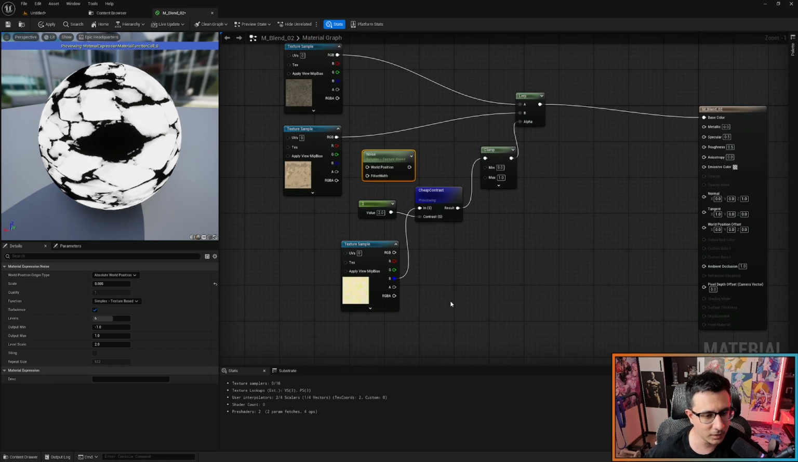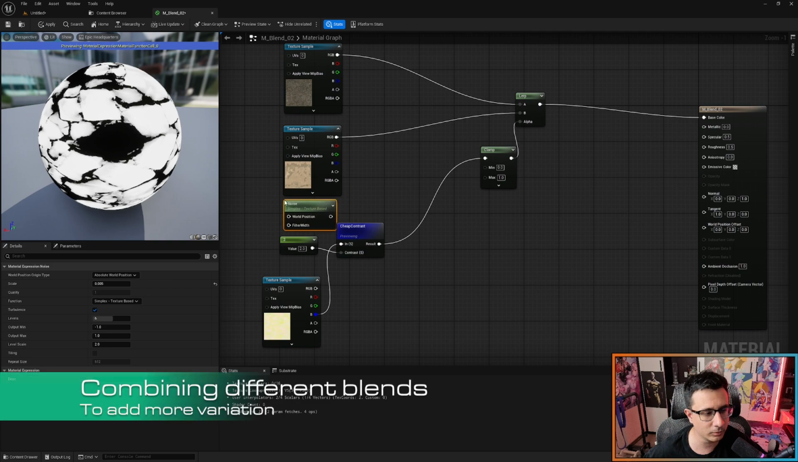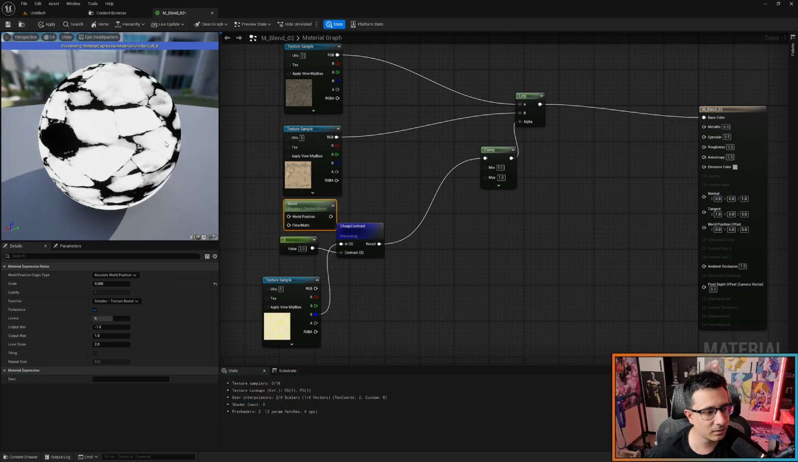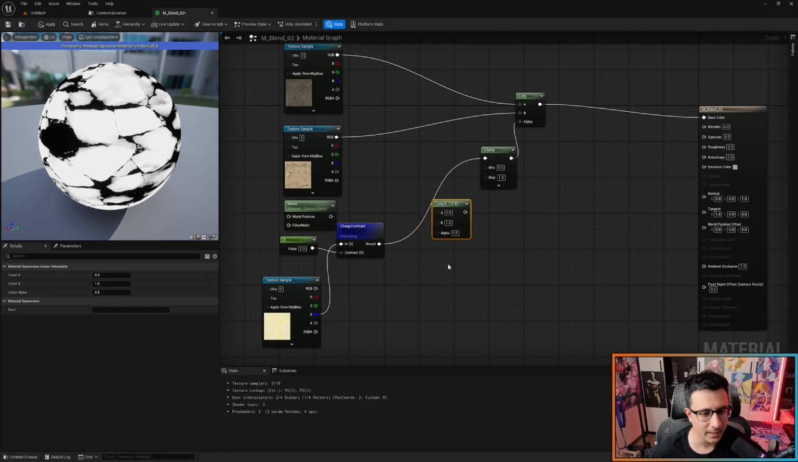So there are a couple of things you can do here. If you actually want to combine those two, because maybe you don't want this texture to be everywhere, right? You can actually add another blend. And on the alpha, it's going to be the cheap contrast. And you're going to put this here. And then on the black values, it's just going to be black. The white values is just going to be this one.